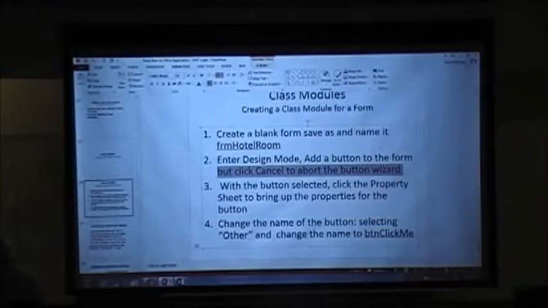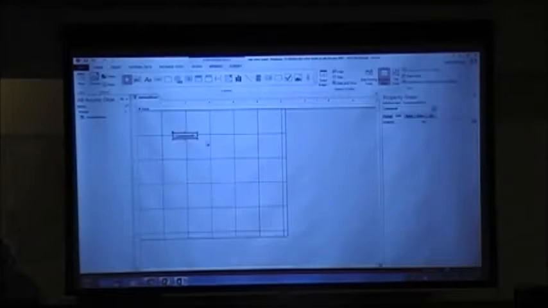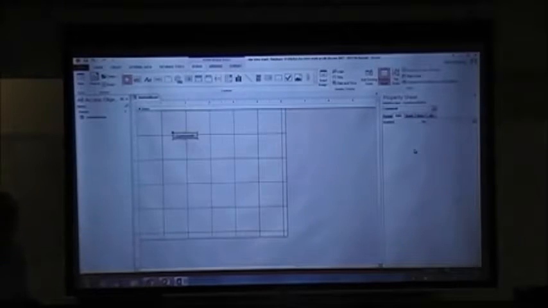Okay. With the button selected, click property sheet, or you can just right click on the button and say properties. Right click on the button, properties. Oh, that closed it. Okay. Properties. There we go. There's the property sheet over on the right hand side. With the button selected, I'm in the button's property sheet.